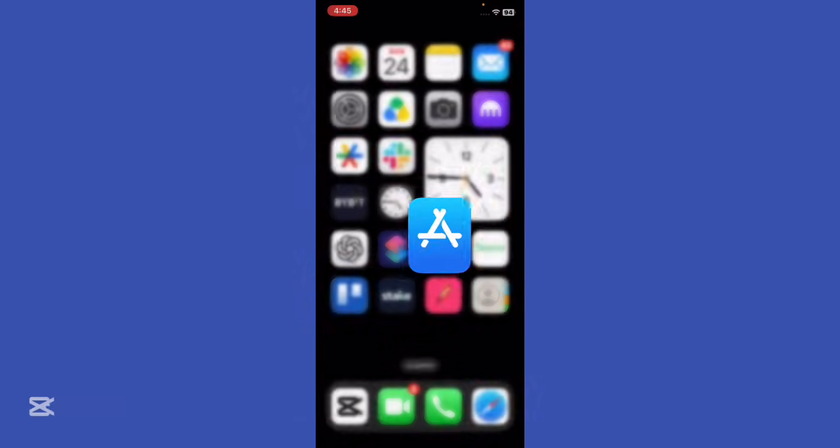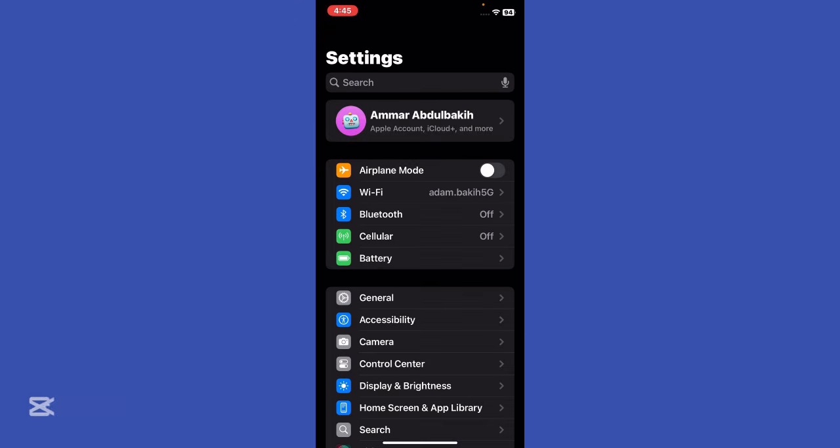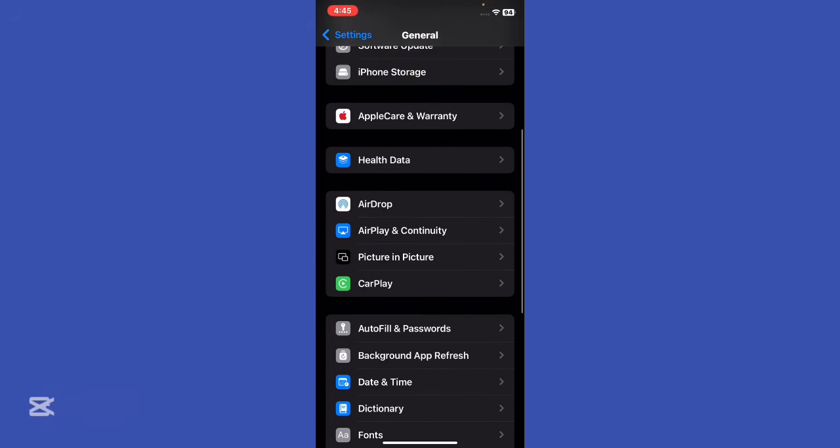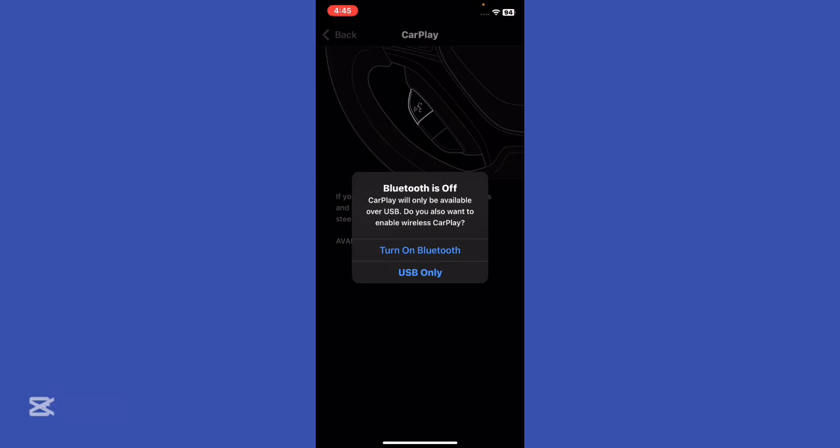Okay, now open the settings app. Right, tap General, CarPlay. Okay, and you can now customize, right? Or you can tap customize or home screen icons.